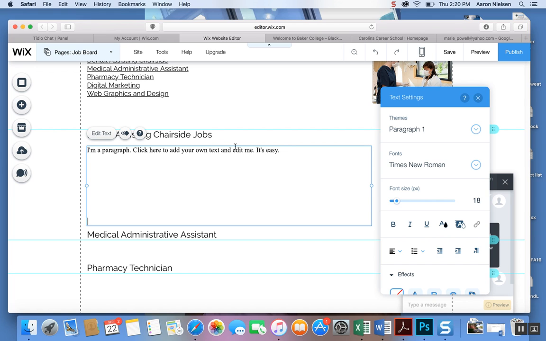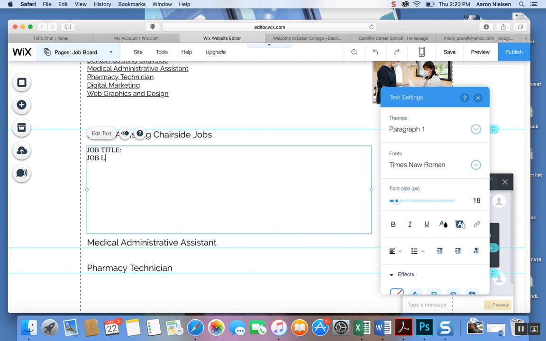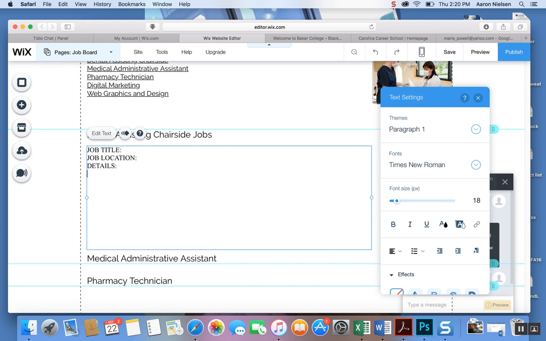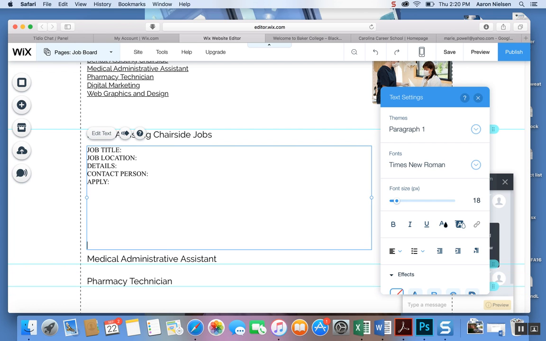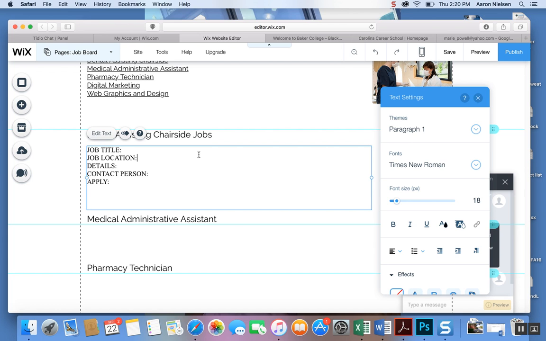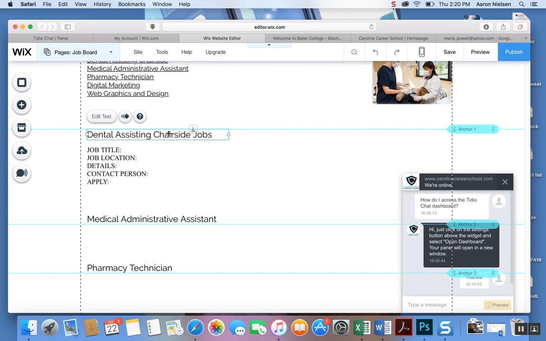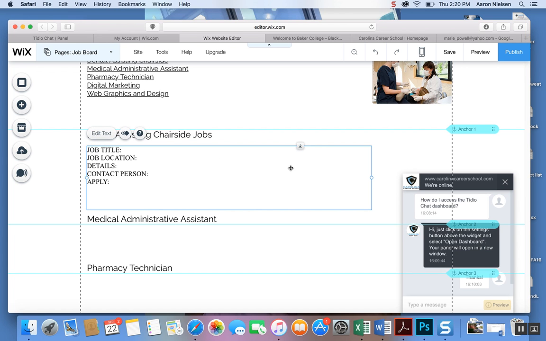Okay, so after you've done this once, it's just follow the template. You can just copy and paste it to the next thing. So what you can do is job title, job location, details. If you find anything about like contact person or apply, things like that. These are the main things I'd look for when you're building out our job board. If you need to take away some spaces, it'll automatically add it. You can just hit enter. And so I'm doing a dental assisting chairside job. I got to click into the text area.